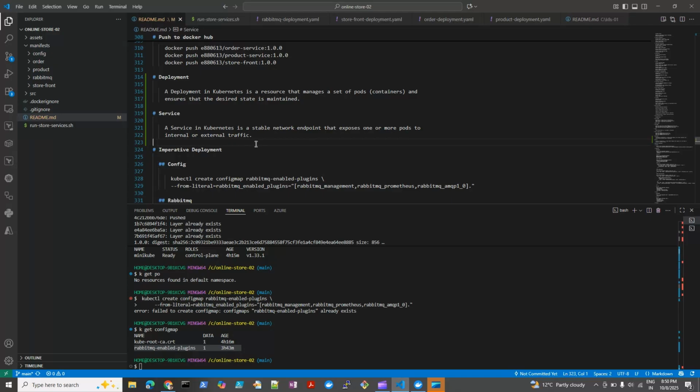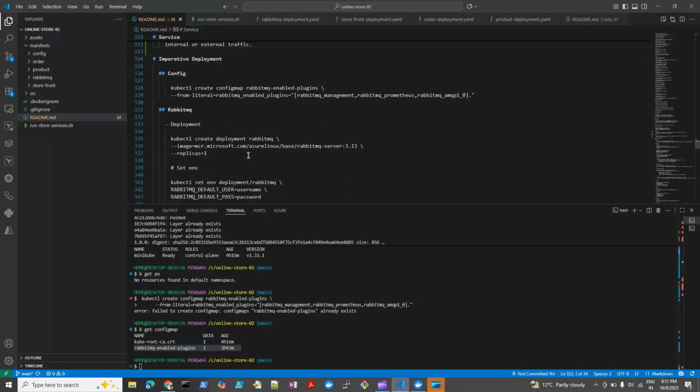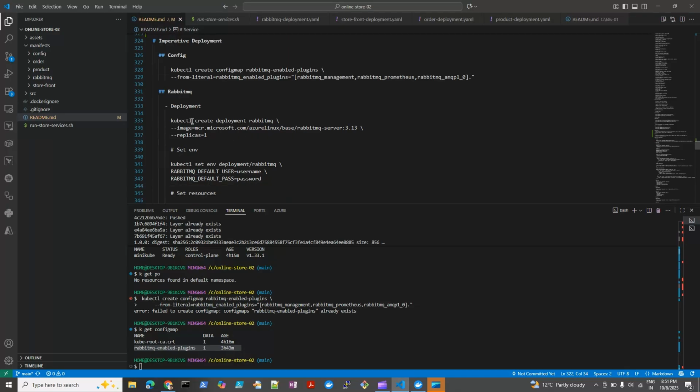And the service basically exposes the pod, or the microservice, or the container to internal or external traffic. These are the two things we need to understand and focus on while deploying microservices, and how we can do it using the imperative way or the declarative way. In order to deploy the rabbit message queue, you can see kubectl create deployment.